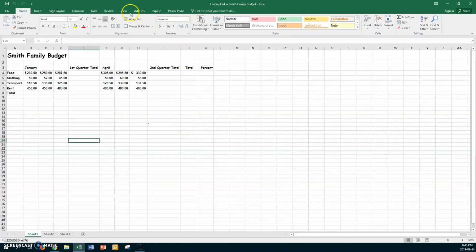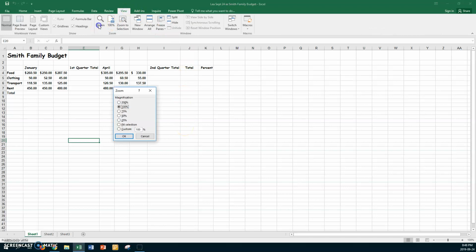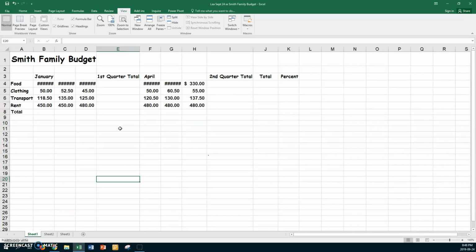Okay, good. Now, first of all, I'm going to go to View, put my zoom up so that I can see it on my screen easier. So I'm going to put in 140% and press Enter. Note that I've got the number symbols, right? Okay, that's not a problem.